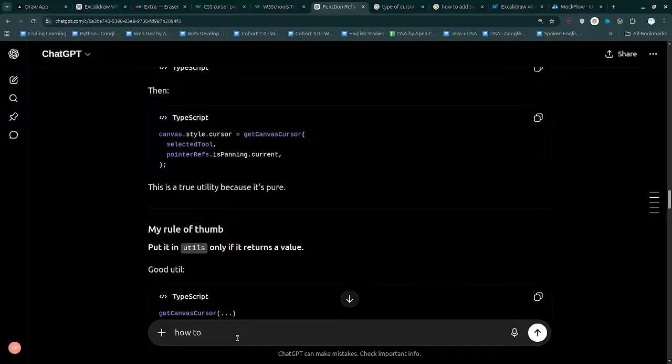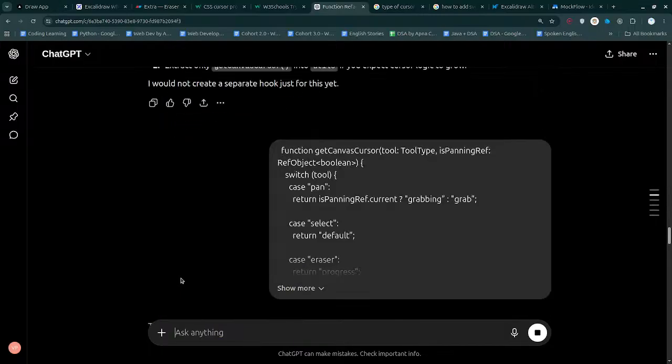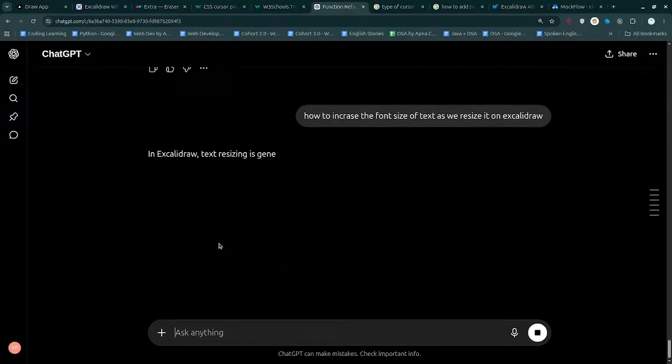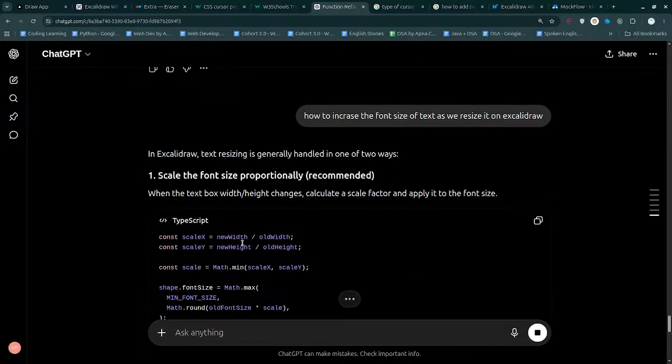How to increase the font size of text as we resize it on Excalidraw. Are you sure? So let's see what is the approach. So it's even giving me this.